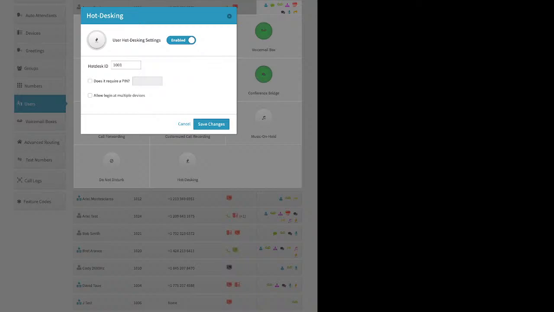End of his day, he picks up the phone, hits *12 to turn off hot desking. Next time he's in the office, he sits down at desk number 5, picks up the phone, *11, hot desk ID. Now he's getting calls at that device.